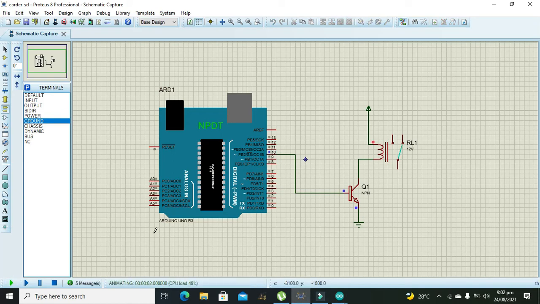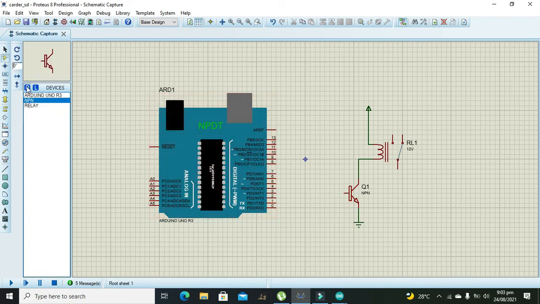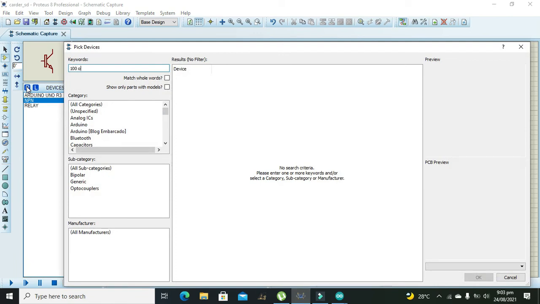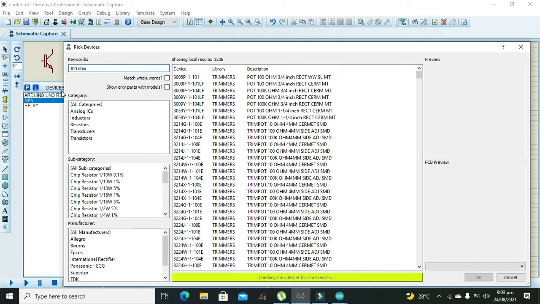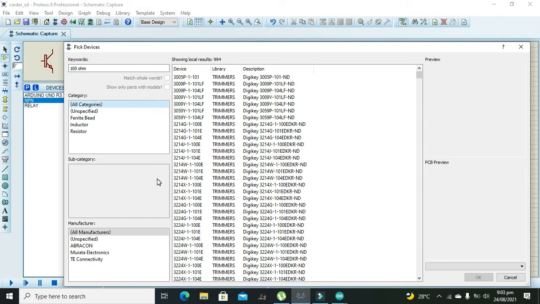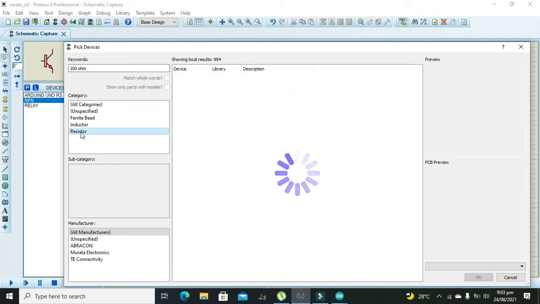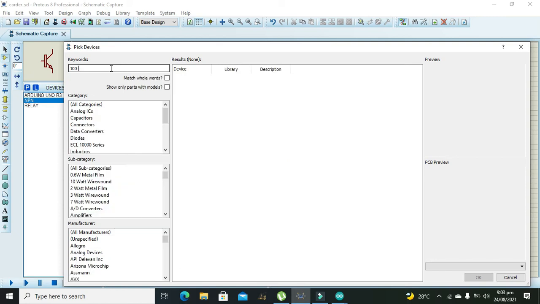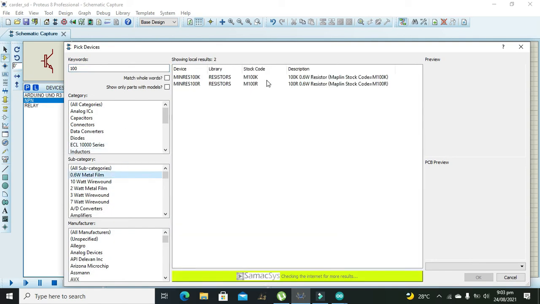Okay, we can see that our pin number 10 is not working properly. Why is it so? Okay, now we will see. We can see, yeah, why is it so? Because we need one current limiting resistor. It's good to add one resistor of 100 ohms or 200 ohms. So 100 ohms, 0.6 watt metal film.